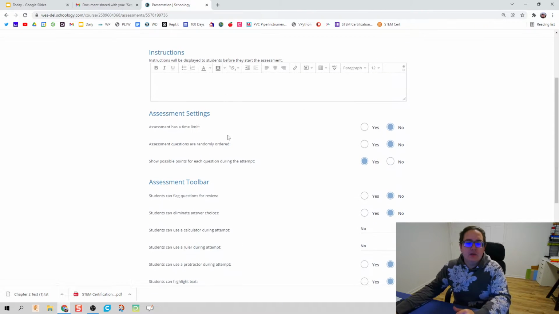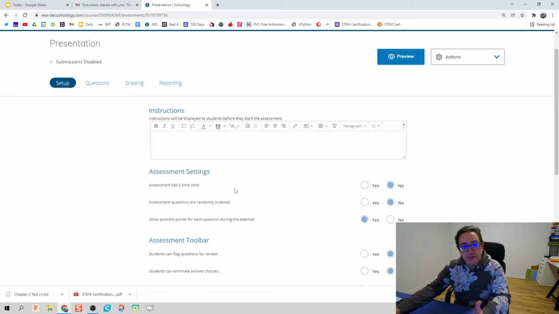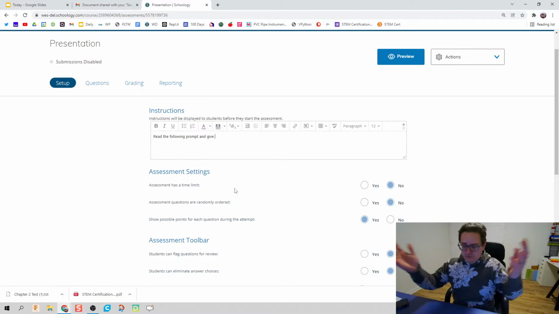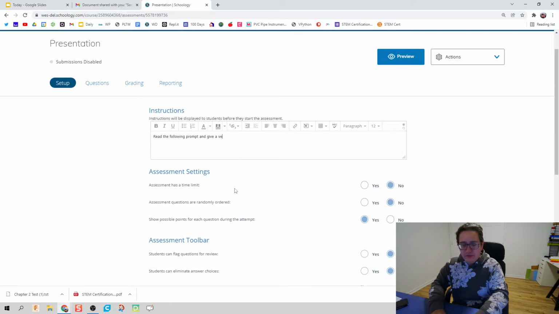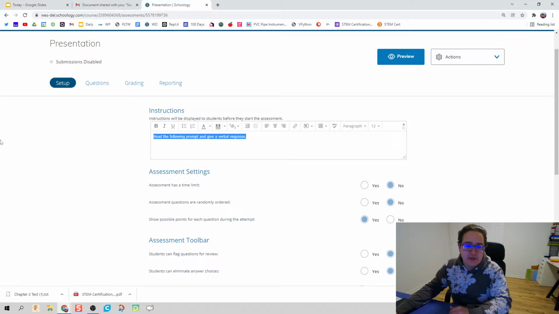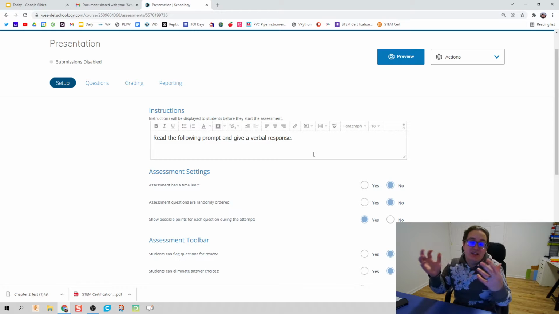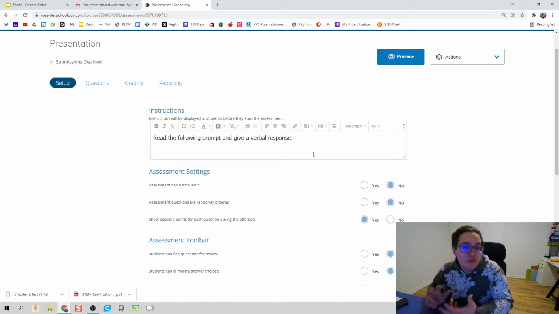Looks great. So when it comes to the instructions, you type in whatever instructions you want. So read the following prompt and give a verbal response. Whatever instructions you want to give. Now, I don't like the text size here, so I'm going to make it bigger. I'm going to highlight it all and make it like size 16 or 18 with the Chromebooks and the screen size. The default text, I think, is just a little too small.